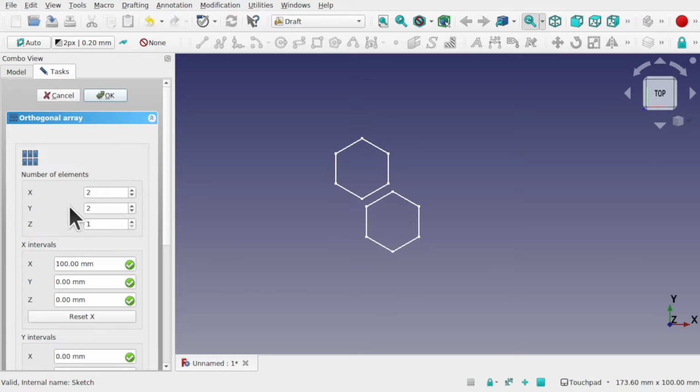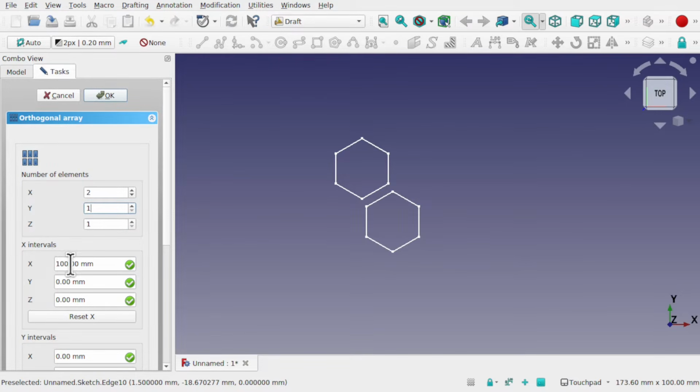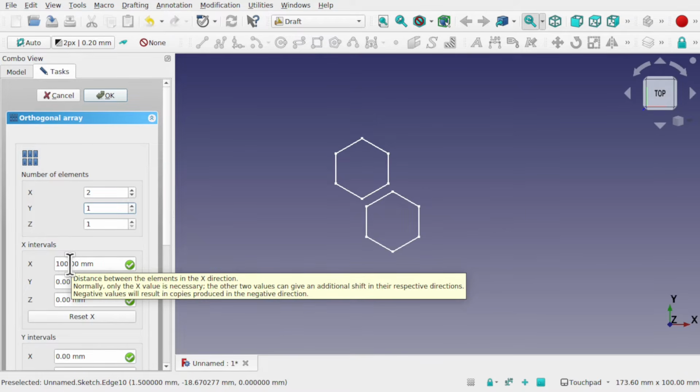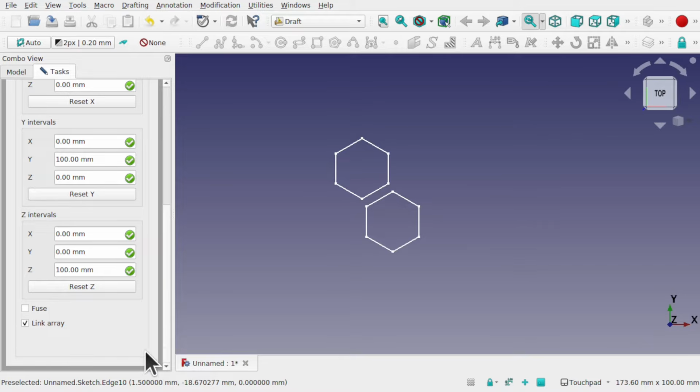Left hand side we see the number of elements. Now I'm just going to go across this way first. So I'm just going to change Y to 1, and I'm going to deal with the x-axis, so 2 along the x-axis. I'm not going to change the x interval because I'm going to show you how to change that from the data tab. If we scroll down, we must make sure that the link array is checked. So this is more efficient when we create the copies going across.